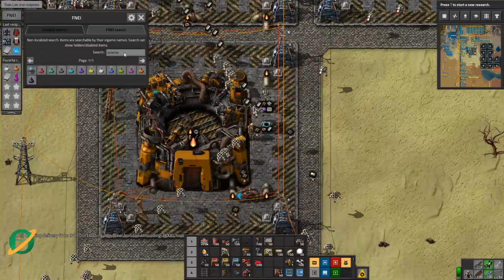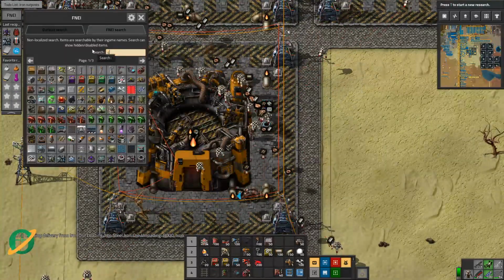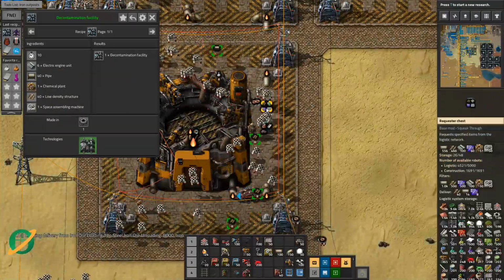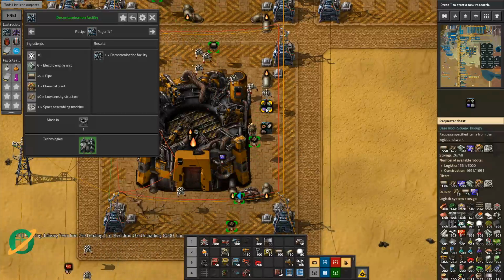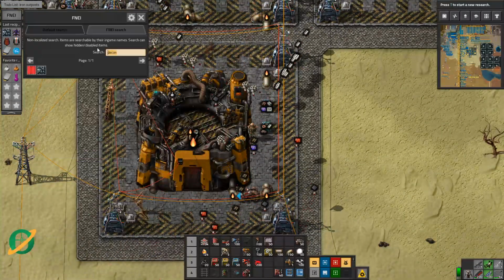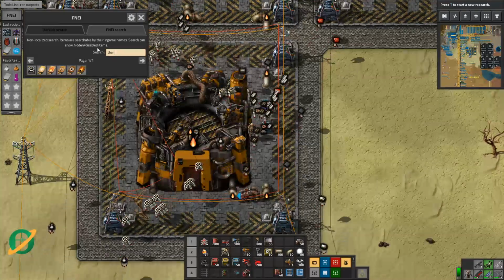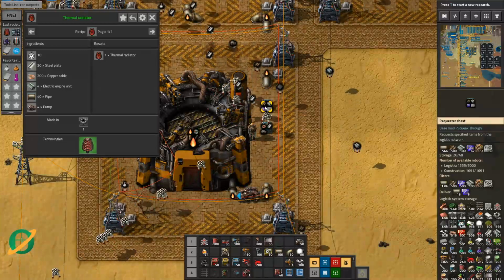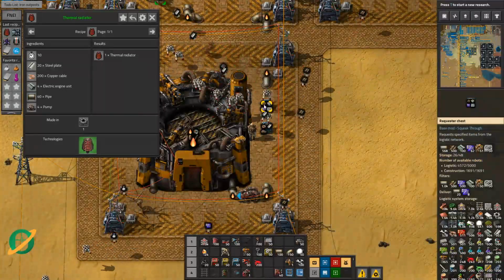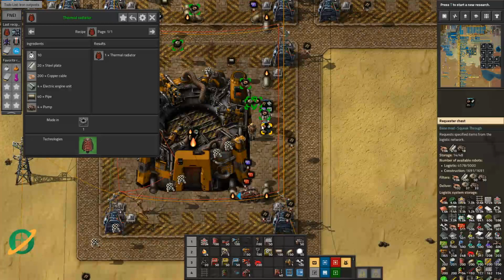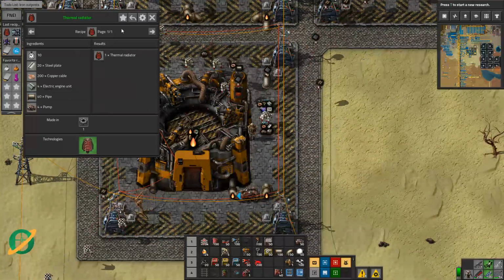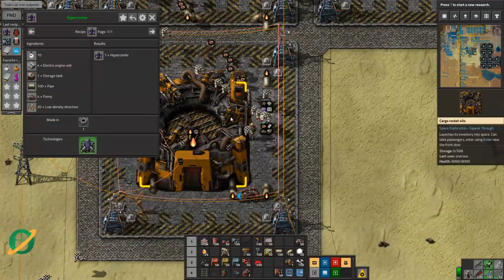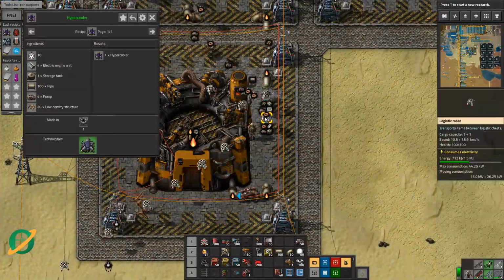Let's do a quick FNEI. Decontamination. And that's all in there. Yep. Decontamination, thermal, no, radiator. There we go, that's it. Steel, copper cable, electric engines, pipe, and pumps. Yep. And then the other one was a hyper cooler. Electric engines, storage tanks. Okay, I think I saved it.